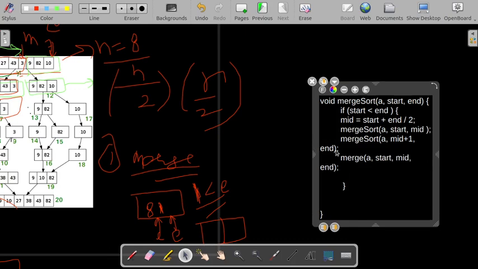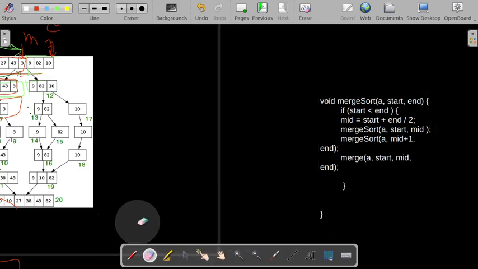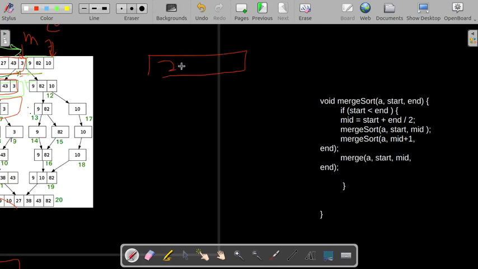What I'm trying to show here is, let's suppose you have only two elements, 27 and let's suppose 15. In that case, start is pointing to here and end is pointing to here. So in that case, start is always less than end, right?